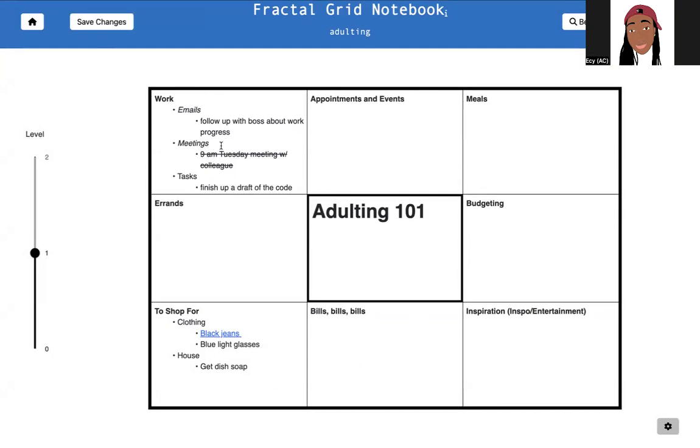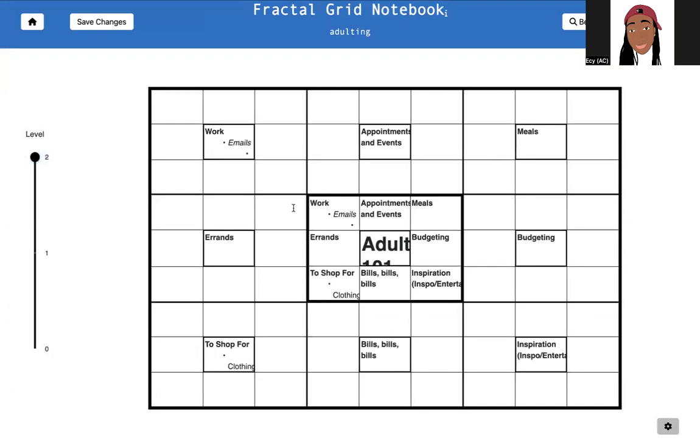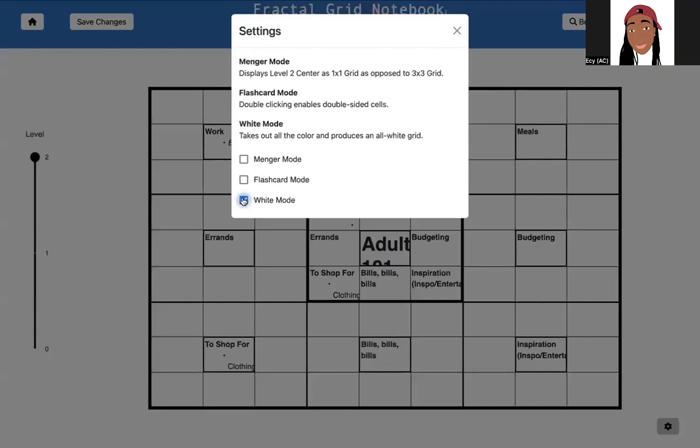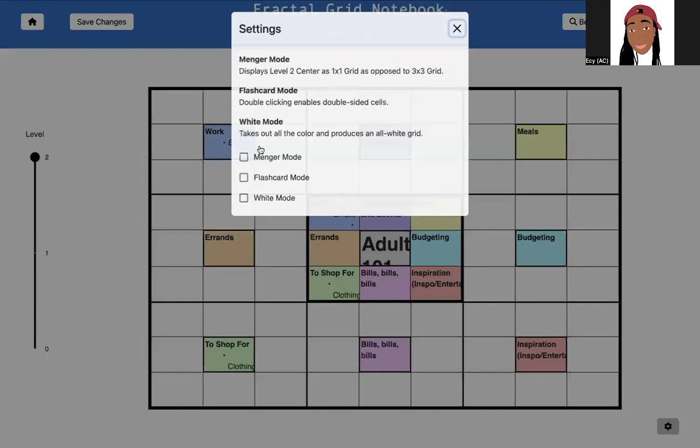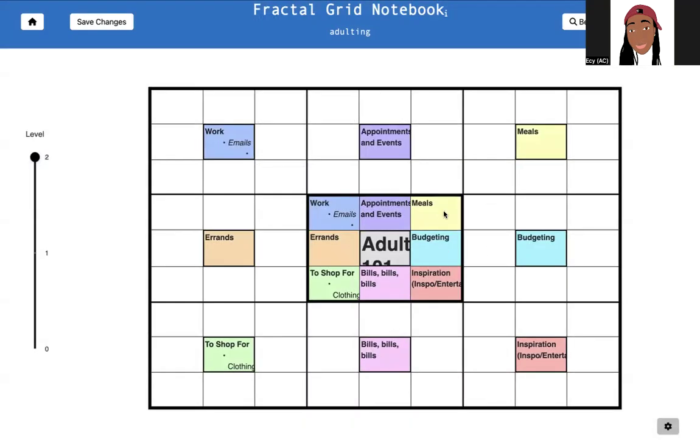And this is me editing this at level 1. And there's also me editing this at level 2. So we're going to go up to level 2. And level 2 is cool because now this level 1 has expanded. Each one of these categories, so work, appointments, meals, budgeting, inspiration, etc., now has its own grid. And this thing really allows us to see the relationship. If I bring back not white mode, you can see how the colors are associated with each one, right? And you can edit it.